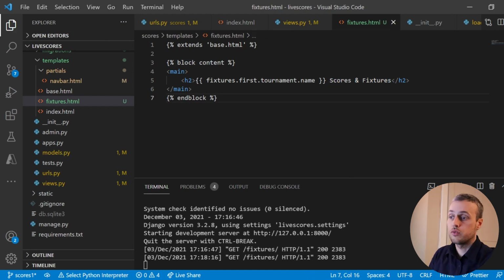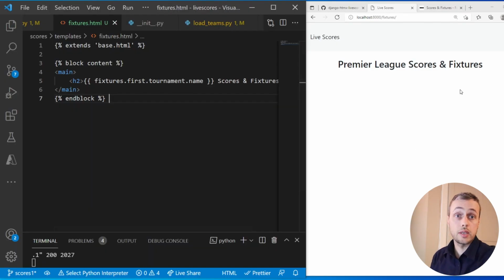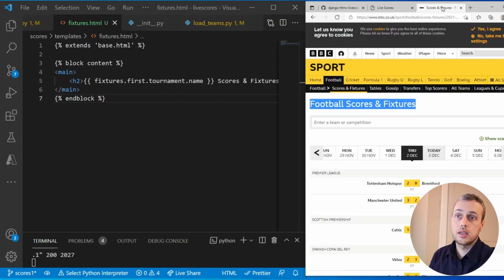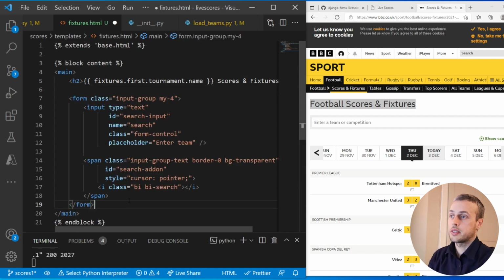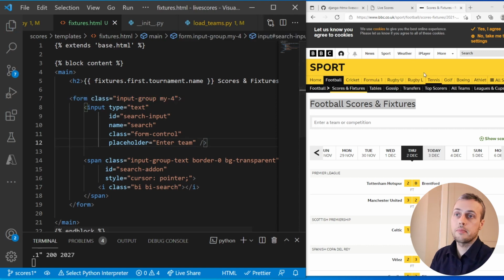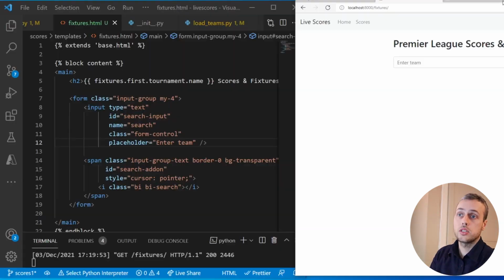So if we save that and refresh the page here, we should see that we get Premier League scores and fixtures. So let's split the screen so we can see live updates as we change things here. The next thing we're going to build is this search bar at the top here. We're not going to use this until the next tutorial, but let's build it in here. I'm going to paste this code here. It's a form that wraps a text input. So if I save that and we go back here and refresh, you see we now get a search box at the top of the page.